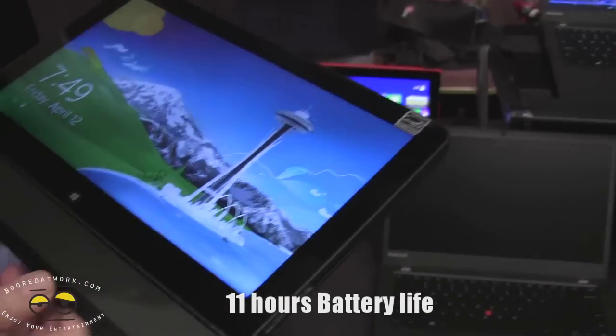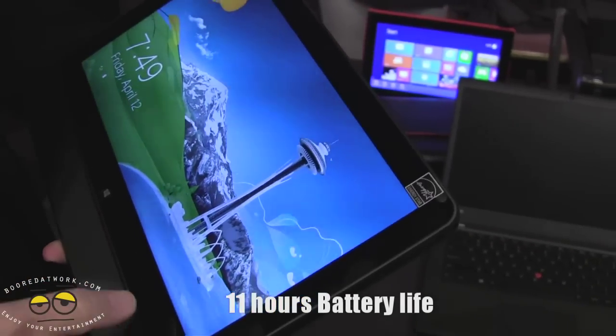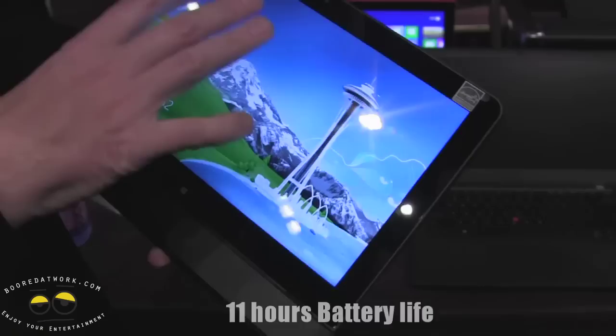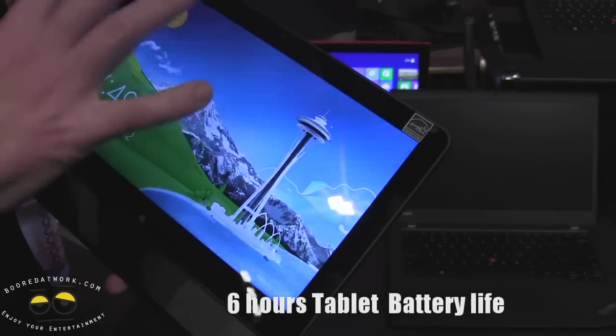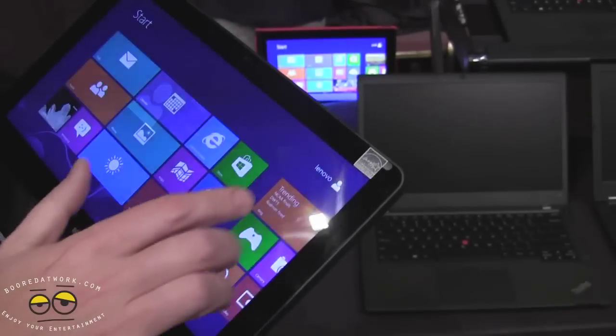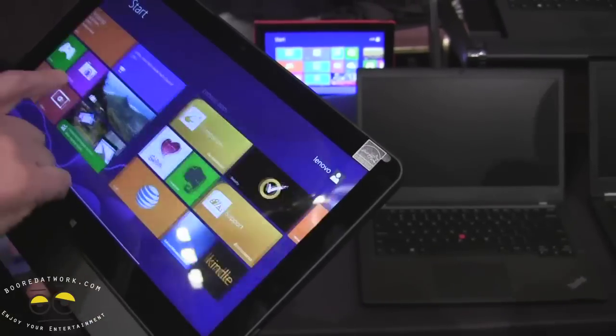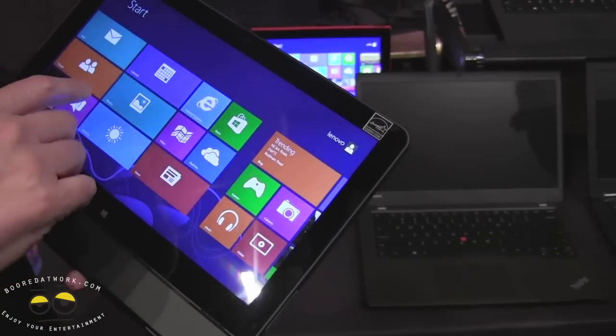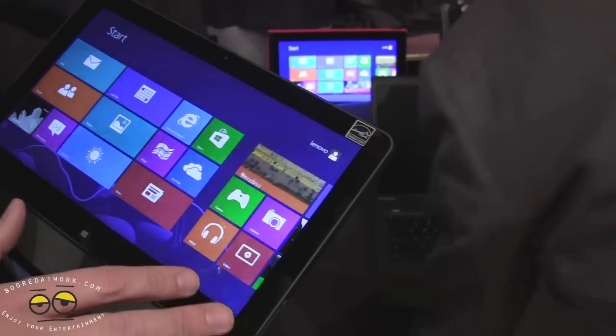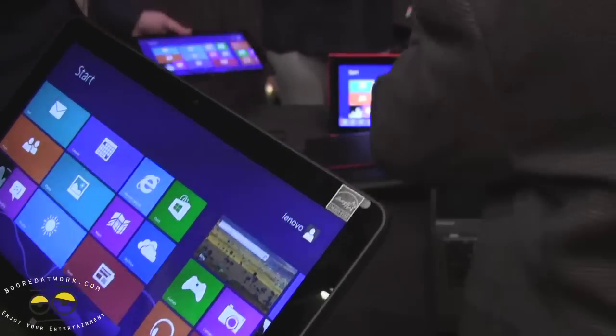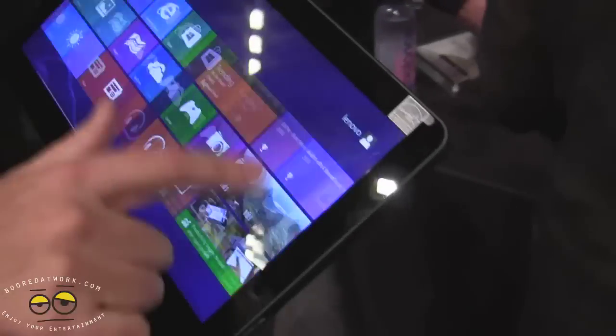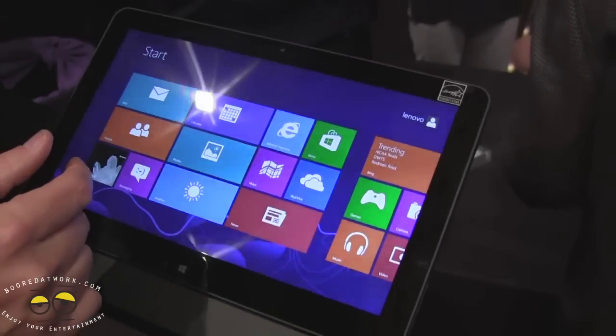So on the screen alone, how many hours of battery life do you get? About 6 hours with just the tablet top. Okay, so combined 11 hours, not bad. It's a full i-core, so it has the same performance as our X1 Carbon, for instance. As you can see, it's very responsive. It's an FHD screen.